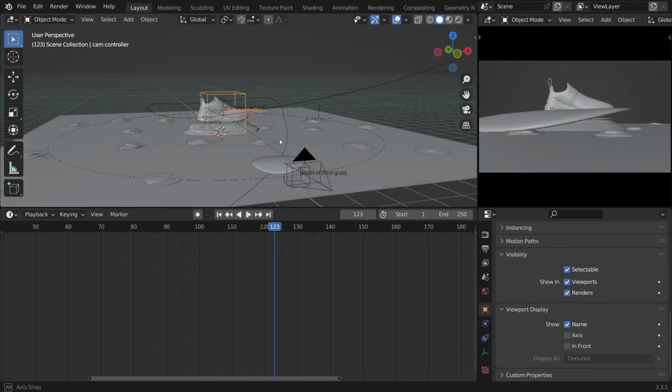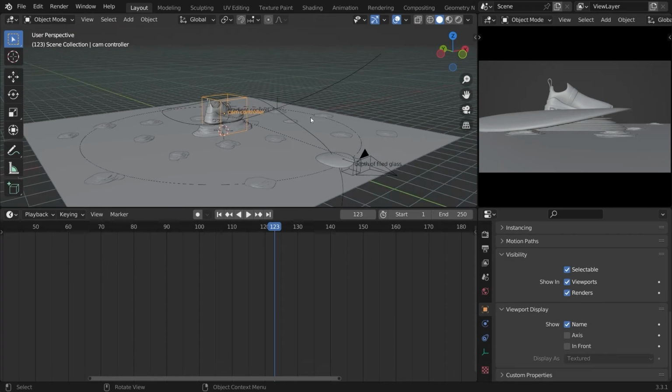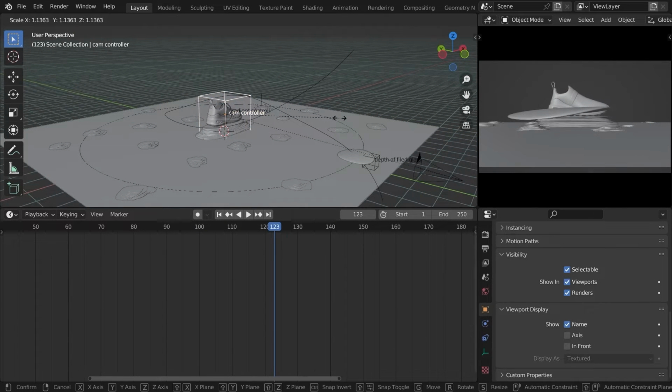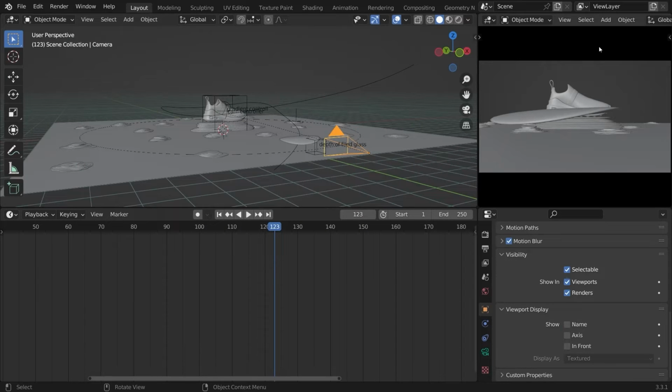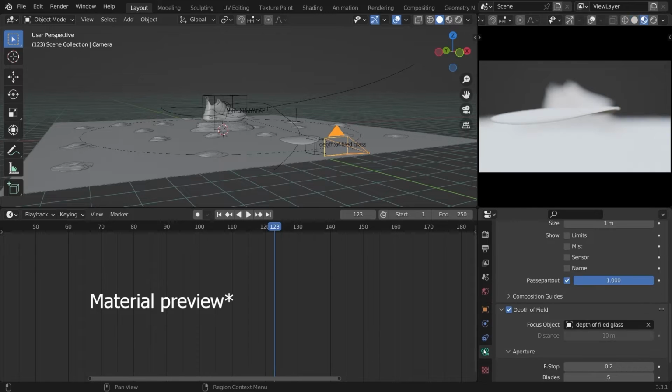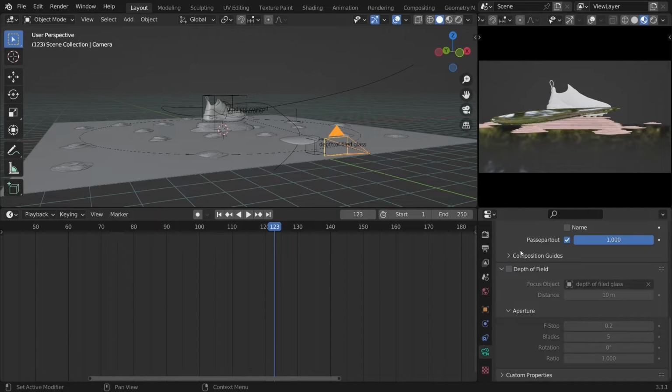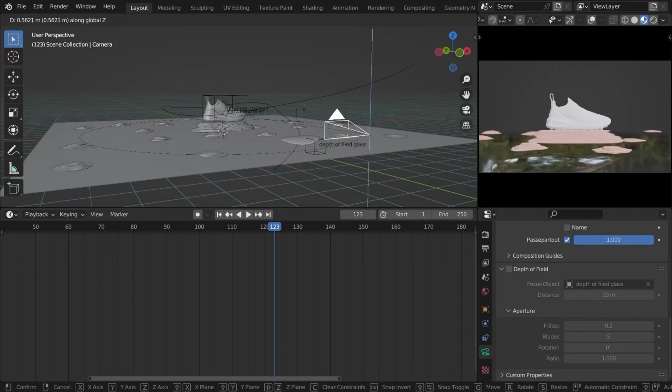Now, first, let's scale this empty a little bit so the camera is far away from the shoe. Let's select the camera and go to the shading tab here. I'm gonna go to the camera settings and turn off depth of field because we don't need it for now. And I'm gonna bring this camera up just a little bit. And this should be okay.